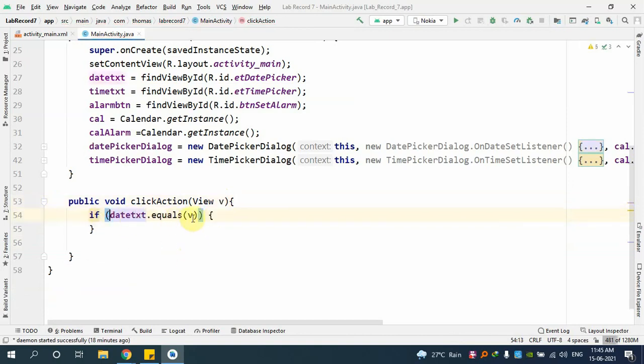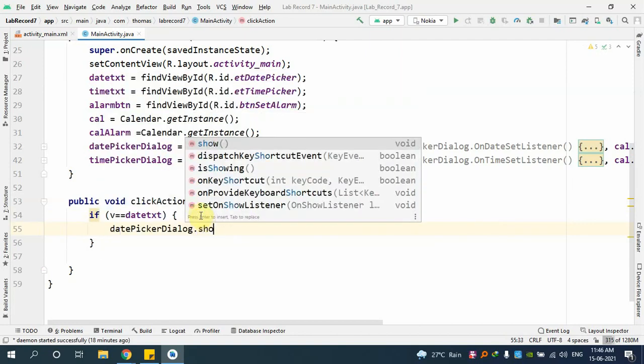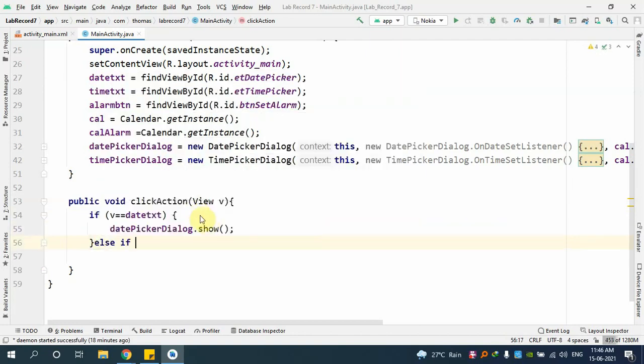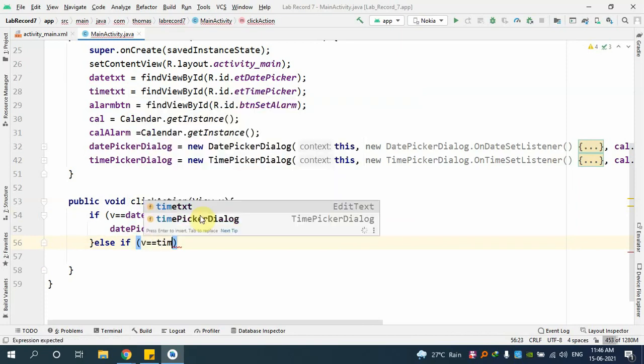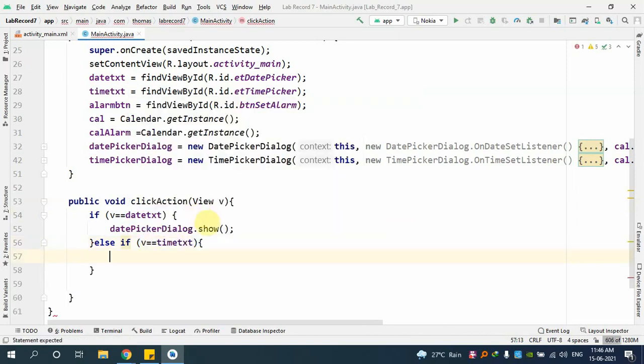So we can write it like: if v is equal to date txt. If the view which was clicked is date txt, what do you want me to do? Date picker dialog, show that. That's all. Else if v is equal to time txt, if the time edit text is clicked on, call the time picker dialog and say show. Else if v is equal to alarm btn, if you have clicked on the alarm button, we'll be doing that code shortly. I've not written the code now, so when you click on the button, nothing will happen. I'll write the code later.